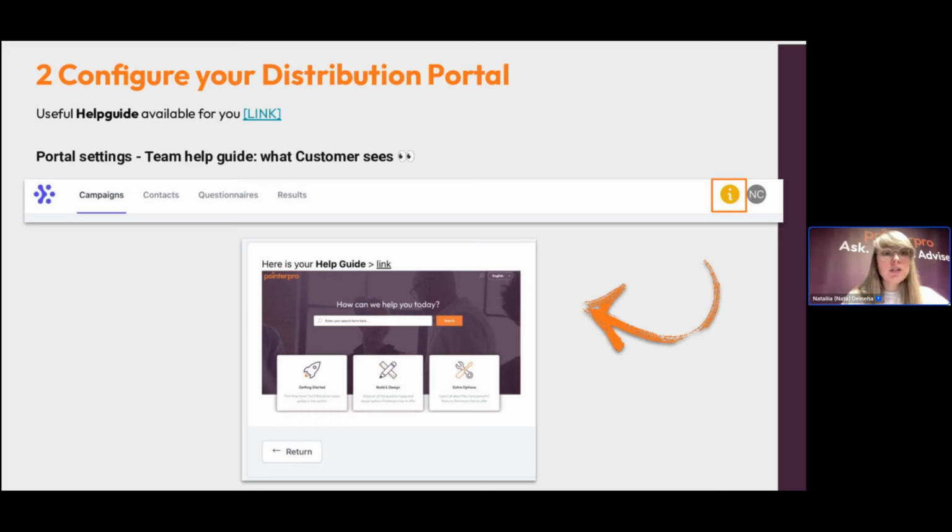Again, for the customer, this help guide will be available under this eye icon. And once they click on that icon, the beautiful help guide information that you set up in portal settings will pop up.